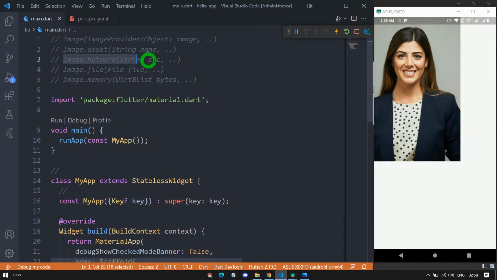Now let me explain the constructor called Image.network. Using this constructor, we can display an image on the screen based on a specific URL. It means this constructor gets the image over the internet and displays it on the screen. Now let's understand a practical example of using this constructor. Consider your application is interacting with Firebase, and your application has uploaded some images to Firebase storage. Now it's time to display those images on the screen.